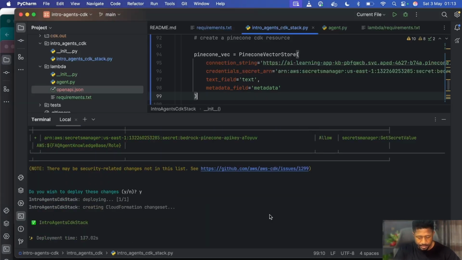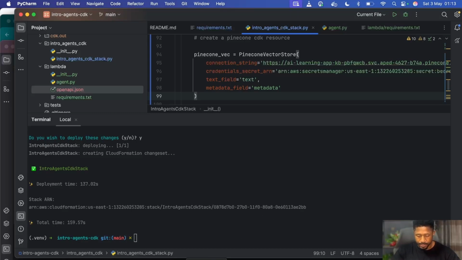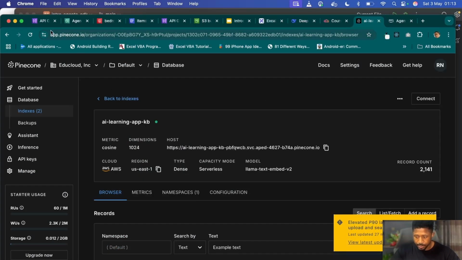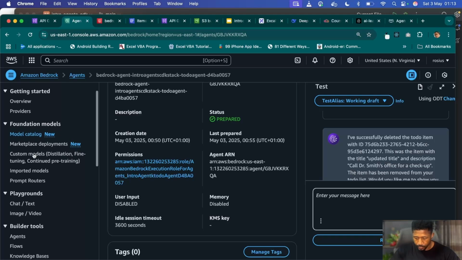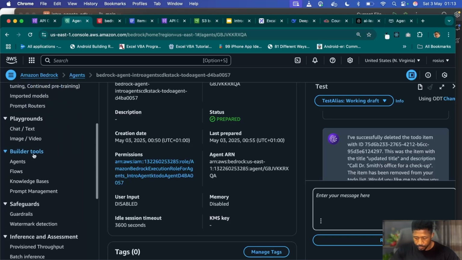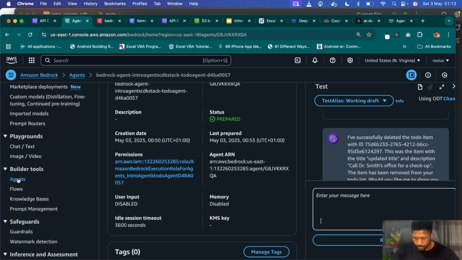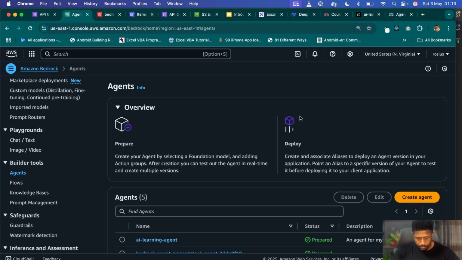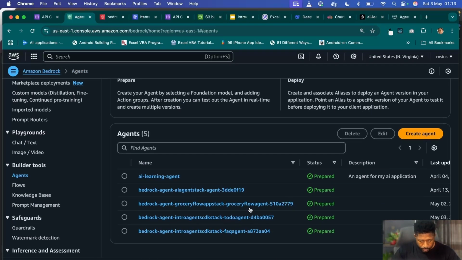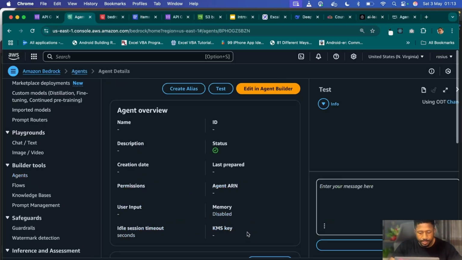Great. It has deployed successfully. Let's move over to our AWS console and test. We go to agents. Where is it? Let's see, intro agent CDK stack frequently asked. Yes, that's what we need.